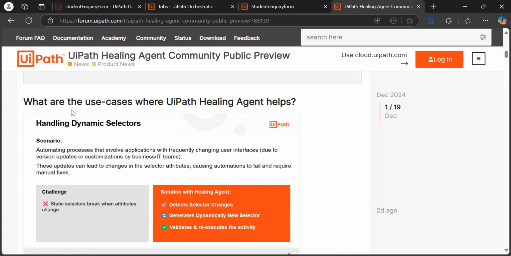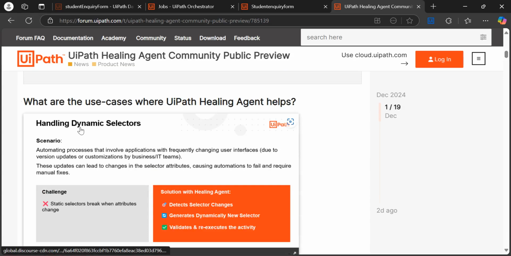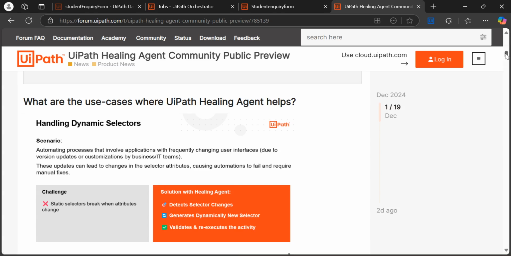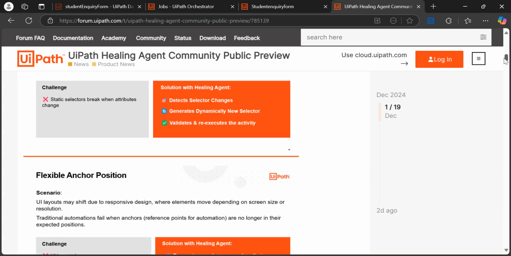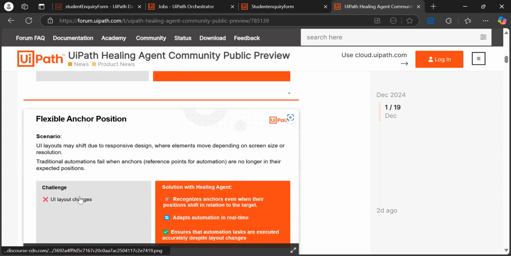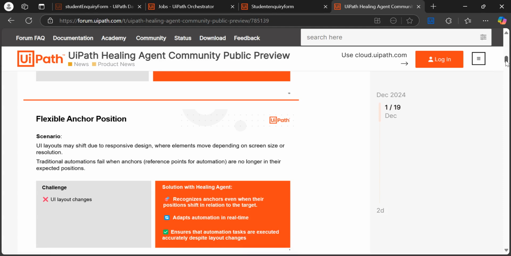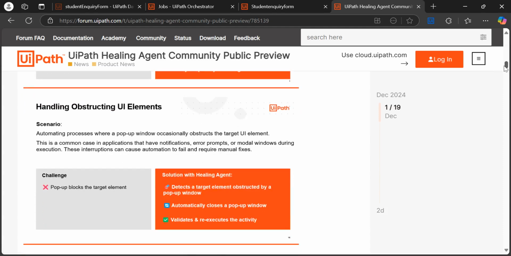If you see what they can do, right? They are mentioning here handling the dynamic selector. If a static selector breaks or an attribute got changed, then they can detect the selector, generate a dynamic selector, validate and re-execute, right? So these types of features they mention, and flexible anchor position: if the layout got changed, then what are they doing? They mention here: recognize anchors even when their positions shift in relation to the target, adapt automation in real time, ensure that automation tasks are executed accurately despite layout change, and also handling the pop-up.